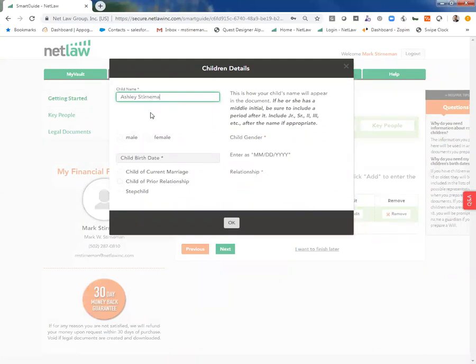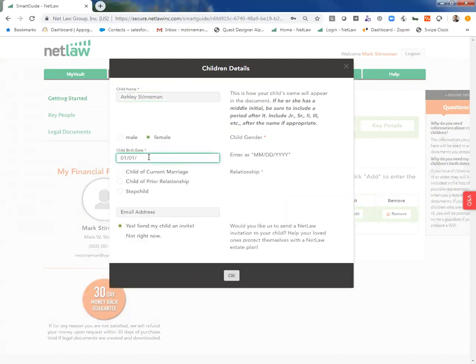First child, her name is Ashley, female, 01/01/2000. Child of current marriage, child of prior relationship, or stepchild. We'll say she is from a previous marriage. I can put in her email address, and that will just send her some information about NetLaw. Maybe she wants to purchase this as well, because everyone needs this. We're going to put no, not right now.